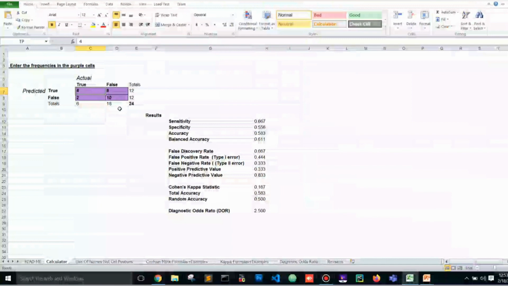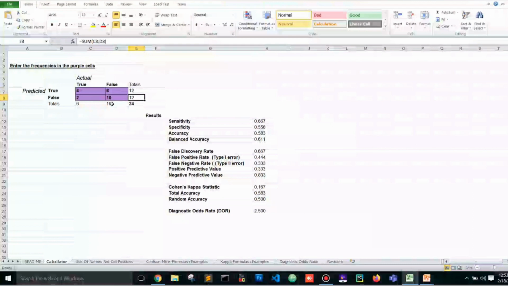Here I have put some random values. You put your values in this confusion matrix highlighted with purple color, and the total values for rows and columns will be calculated automatically. These are the classification metrics and regression metrics which are calculated by this Excel sheet. The values for specificity, sensitivity, accuracy are calculated automatically.